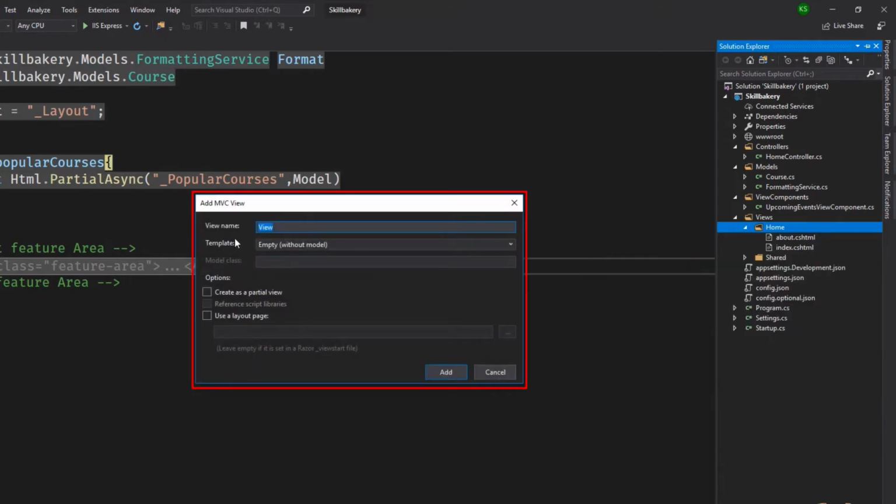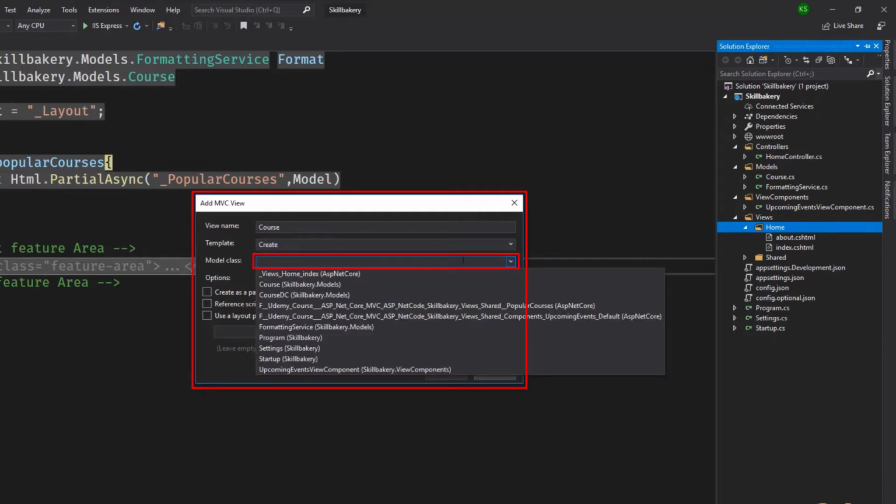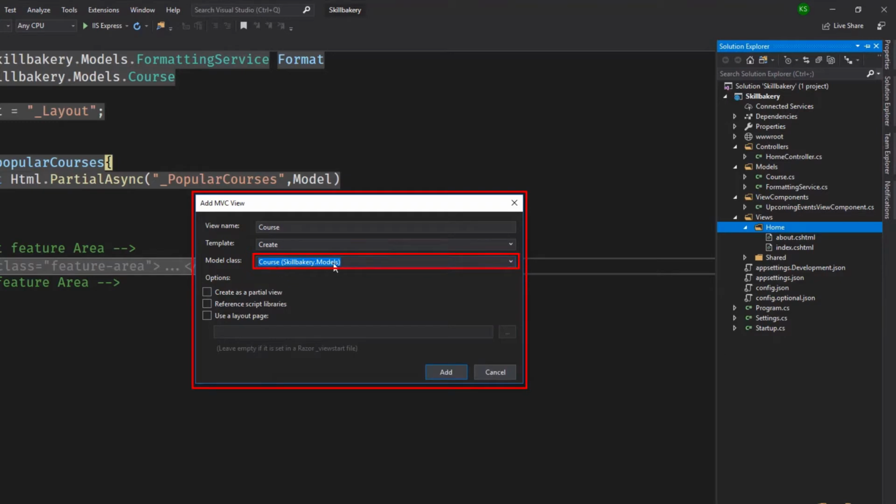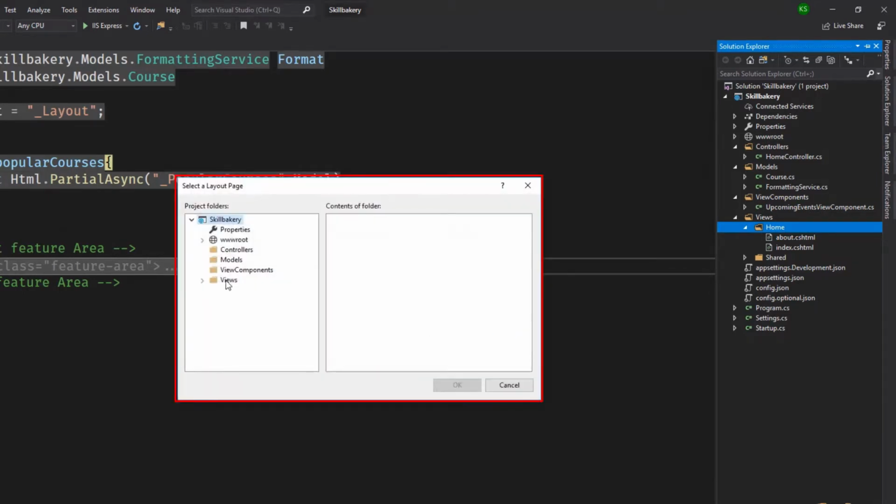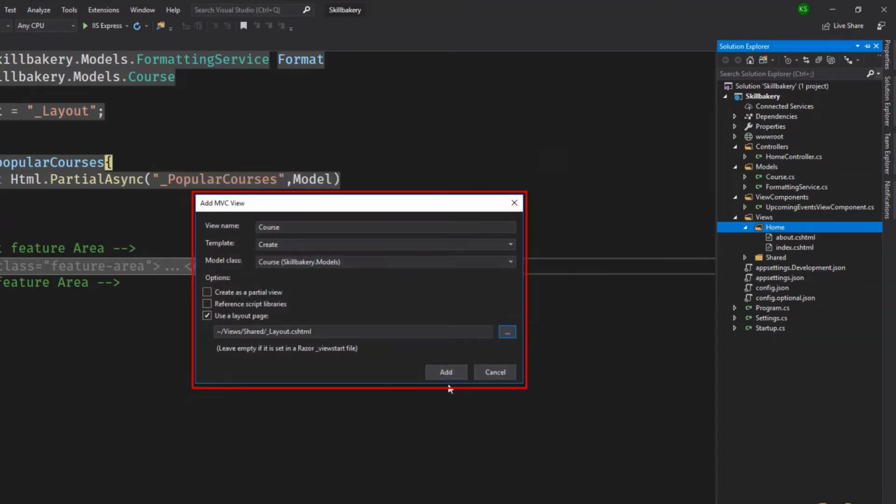You'll get this dialog box coming up. You can give it a name. The name of the view, as I want it to be, is, let's say, course, and the template will be create. Here the model class that I'm assigning is course, so skillbakery.models. Obviously I need to use a layout page, so I'll select this use a layout page, and then over here I'll be selecting views, and inside views in the shared directory we have this layout.cshtml. Just select and click OK. Here you need to click on add now.